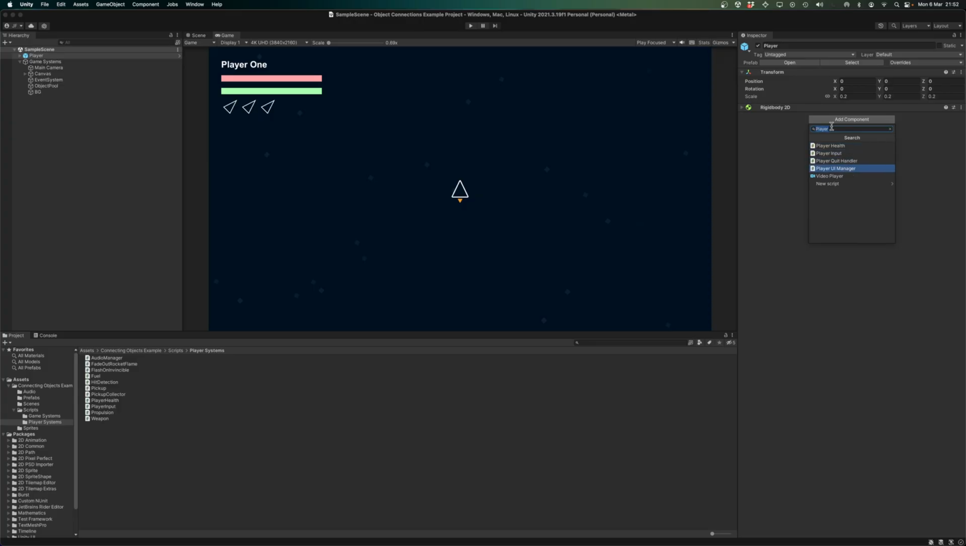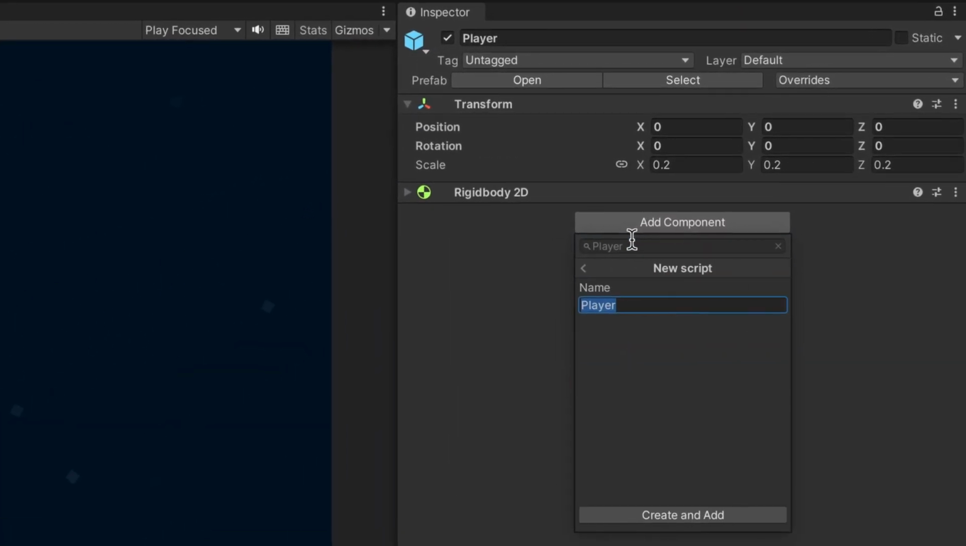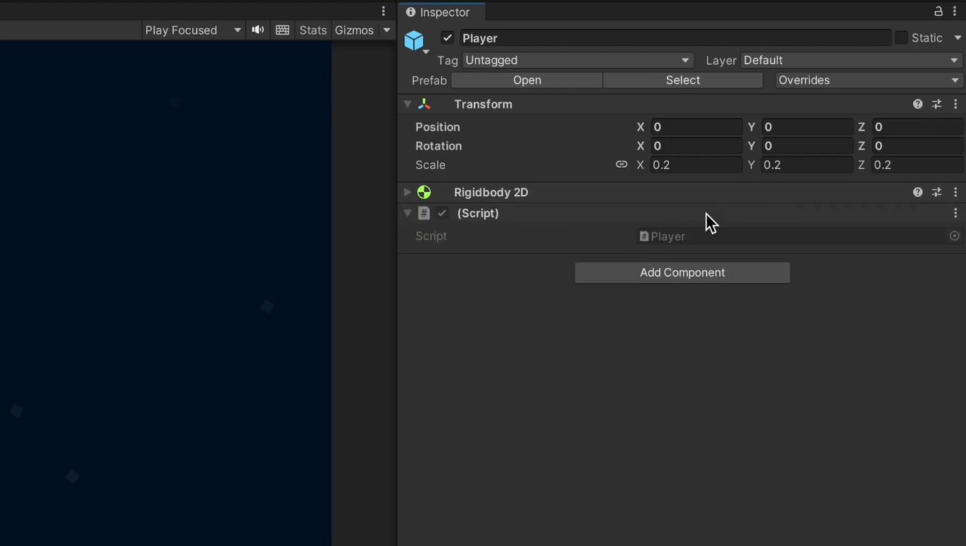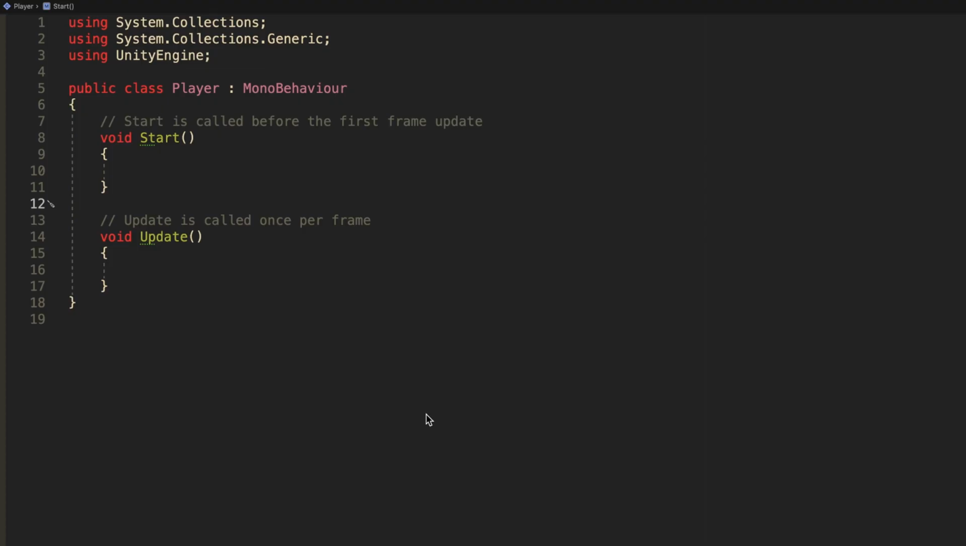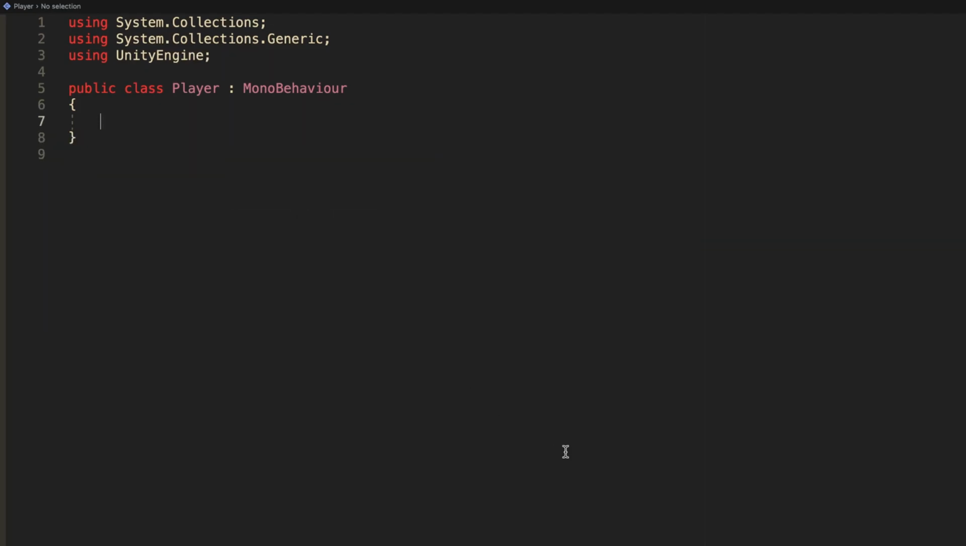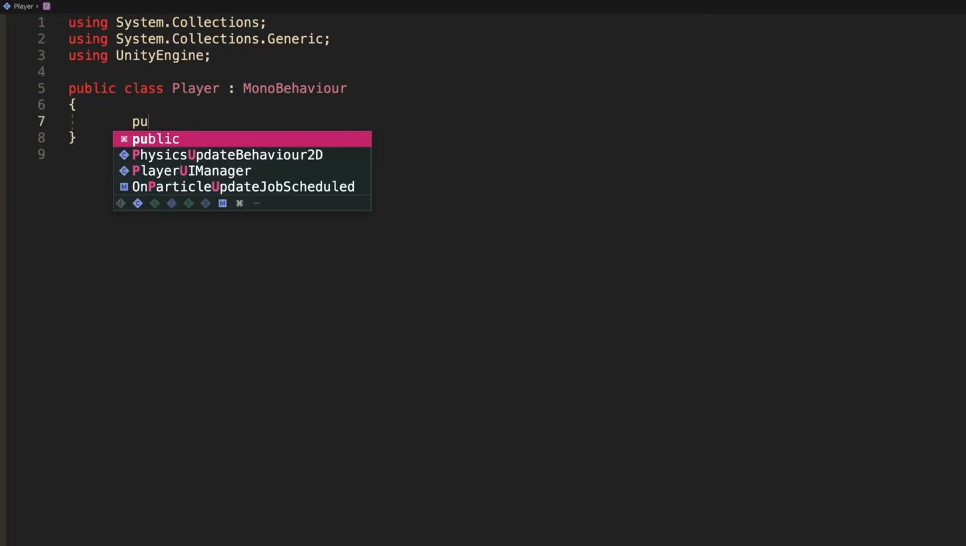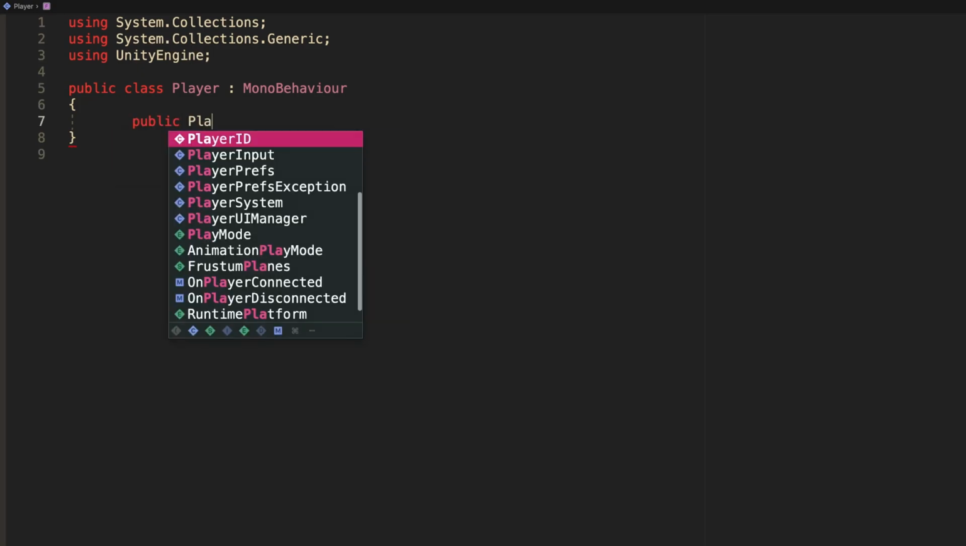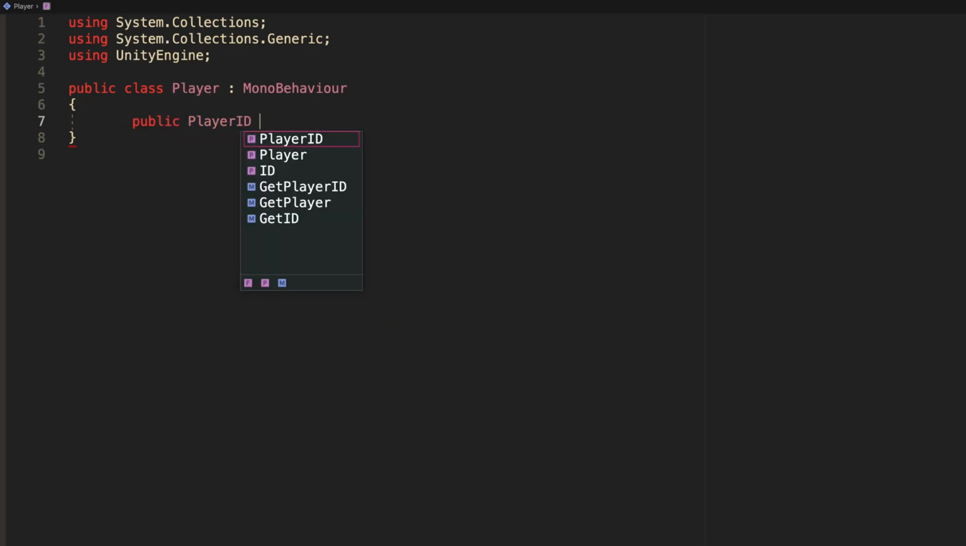Start with a single object and add a player script to it. This script is very simple. All it does is identify this particular object as a player in the game. It's a mono behavior, meaning that it can exist in the scene as a component attached to an object and represents the instance of the player in the world. But it doesn't store any data about the player. Instead, it holds a reference to another class, the player ID. The player ID is a scriptable object, which means that it is technically an asset.